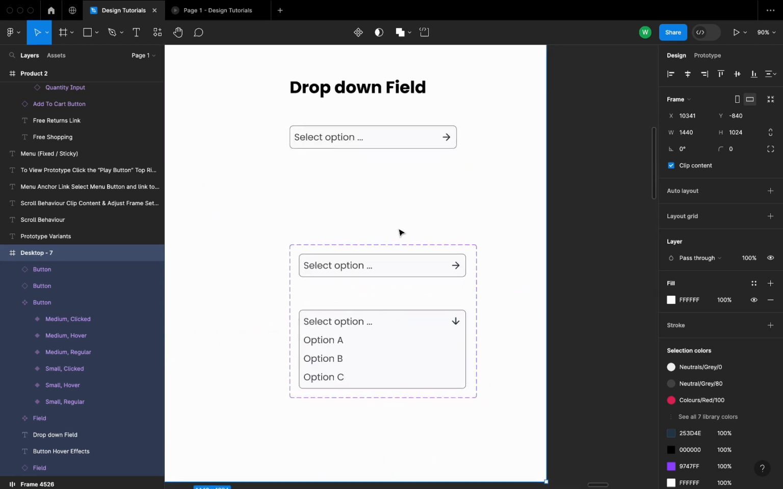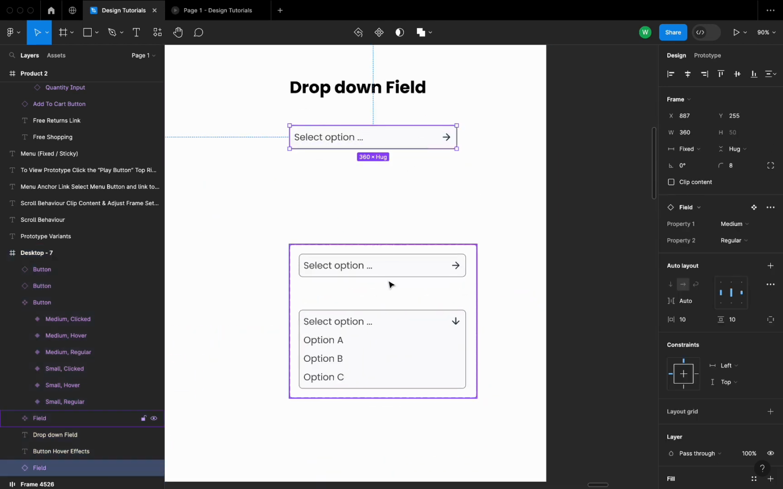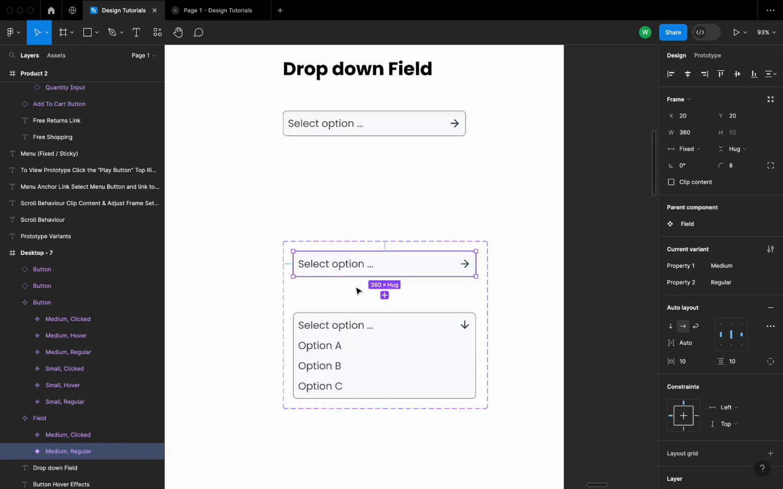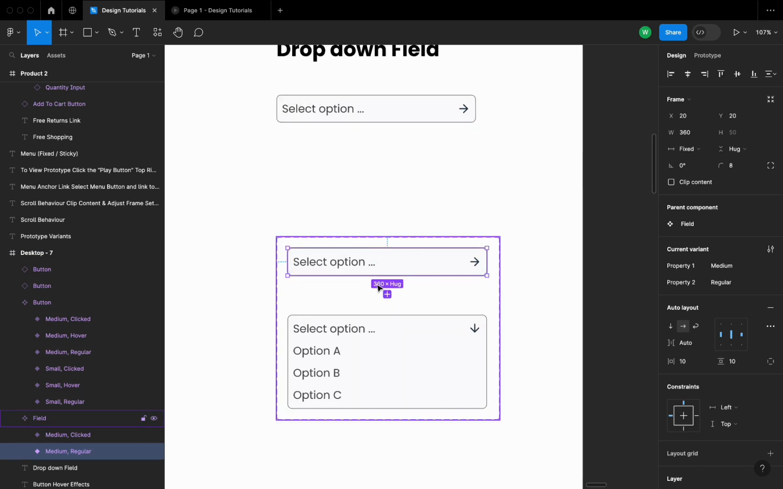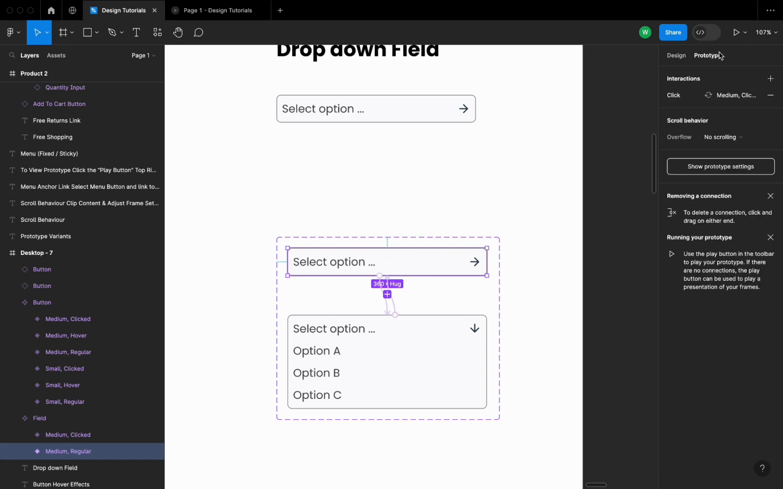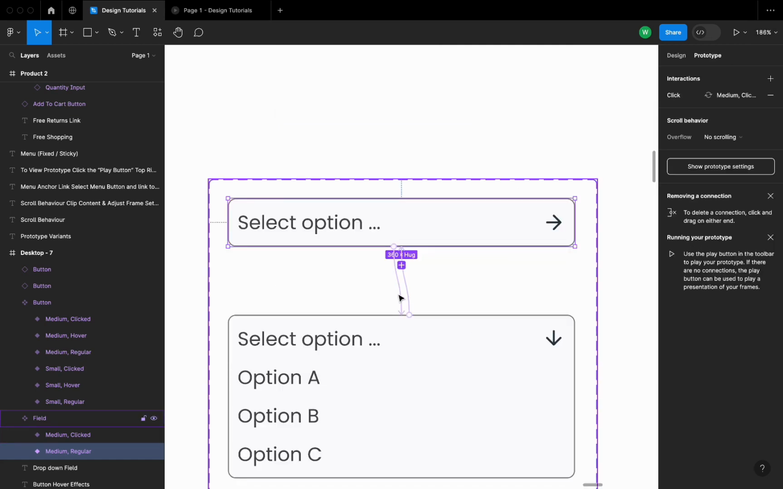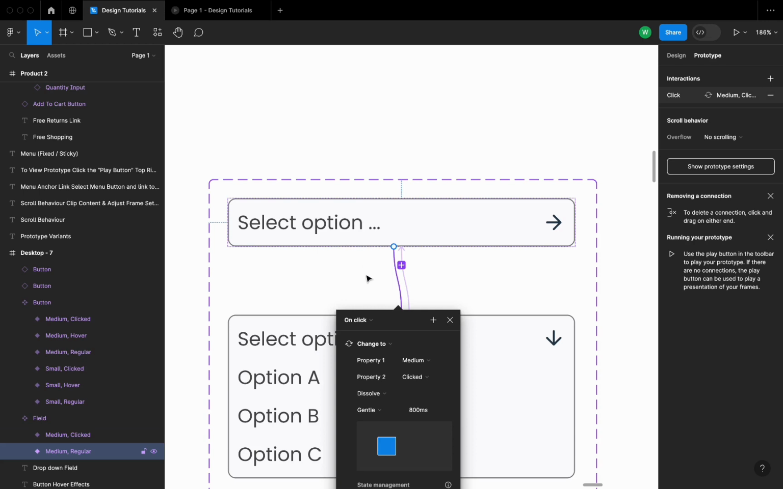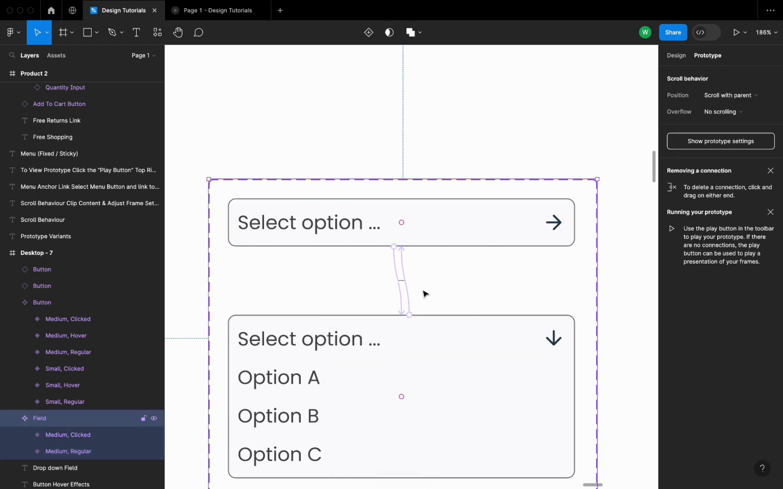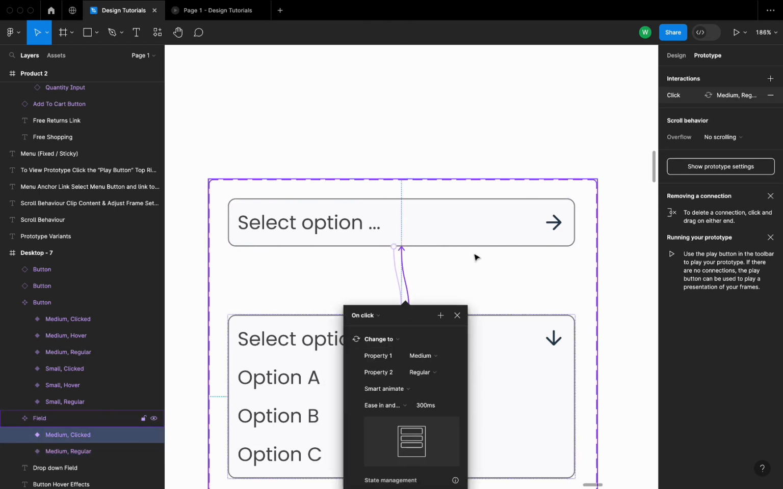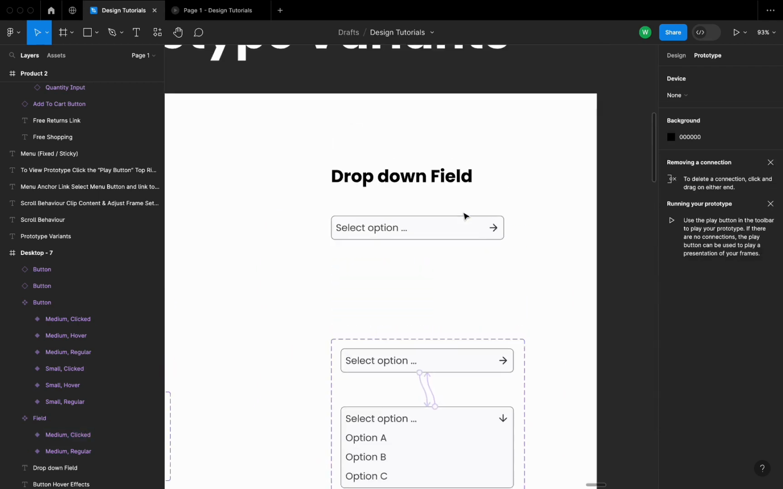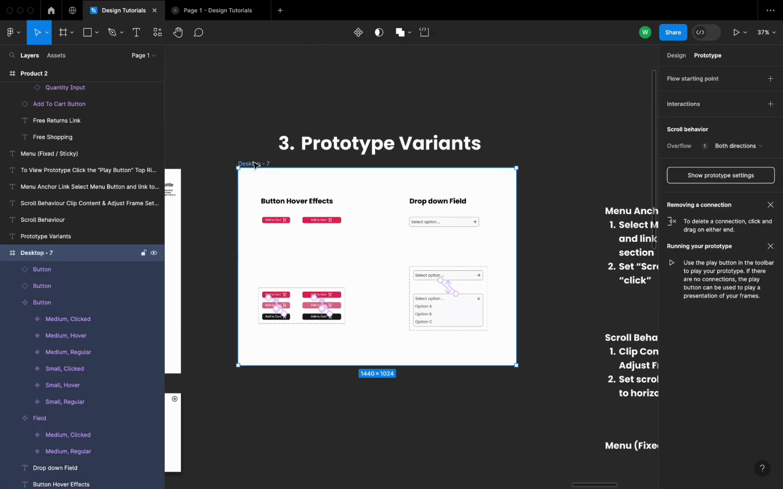Now the next thing is a simple drop down fill like that. So what I'm going to do is I'm going to get you to prototype this. So what we can do is we can go to the prototype tab and add these two interactions to it. On click it changes to this, and on click it changes back. So let's take a look at how it looks like.